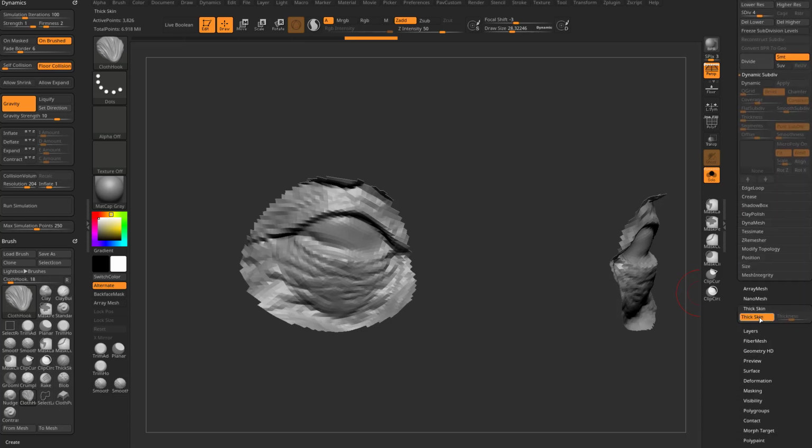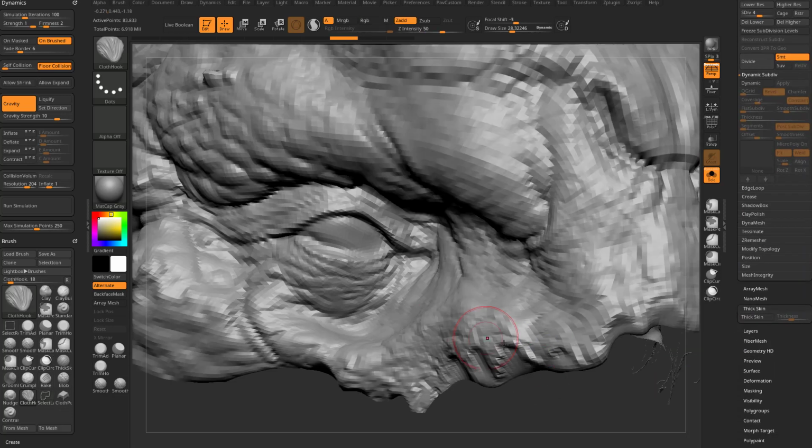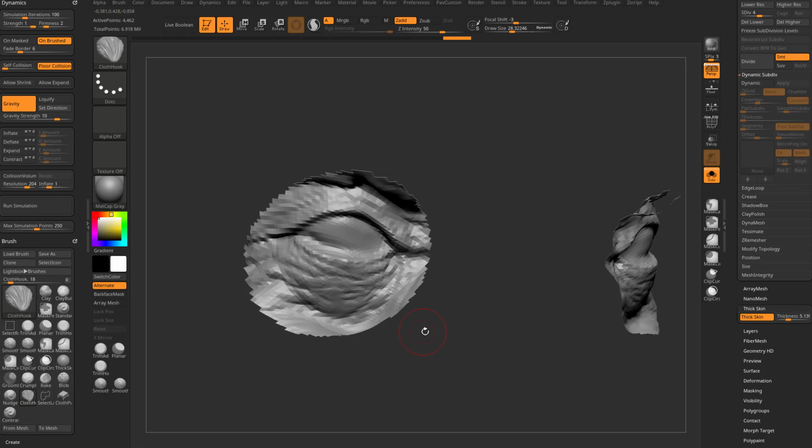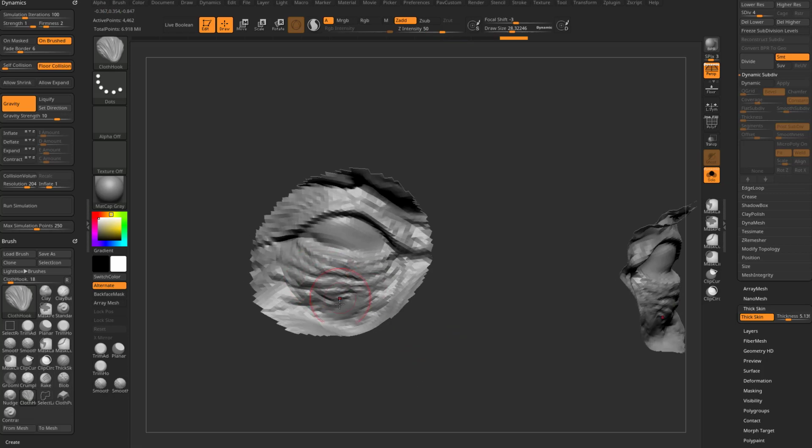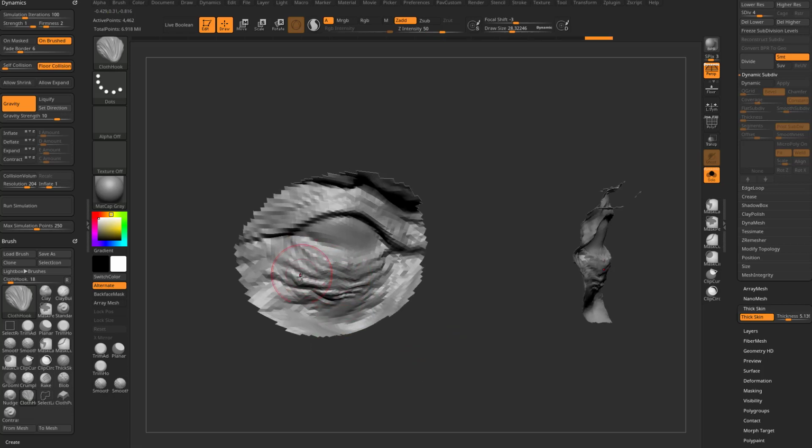A little bit of thick skin. And it's grayed out here. So let's go ahead and hold down Control Shift, bring everything else back. Turn on thick skin. Say thick skin of 5. Then isolate it. And now it'll let me use that thick skin on an isolated part. So go ahead and have all your verts showing first, and then turn on thick skin.